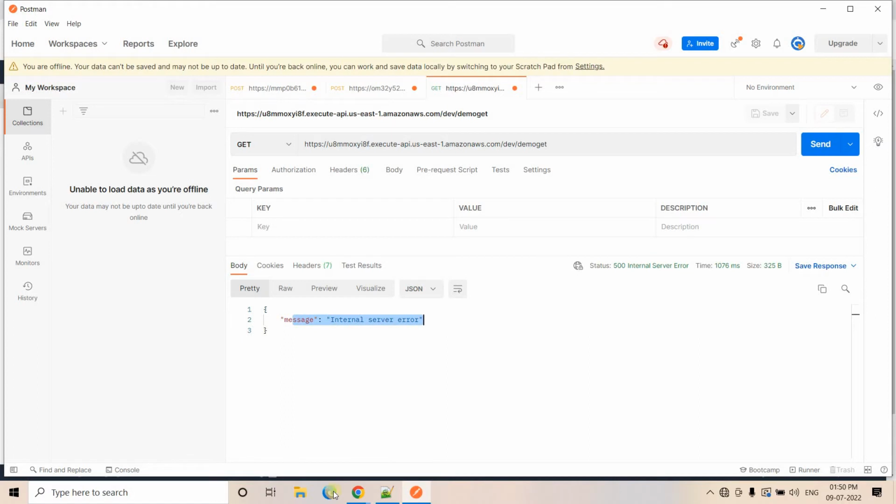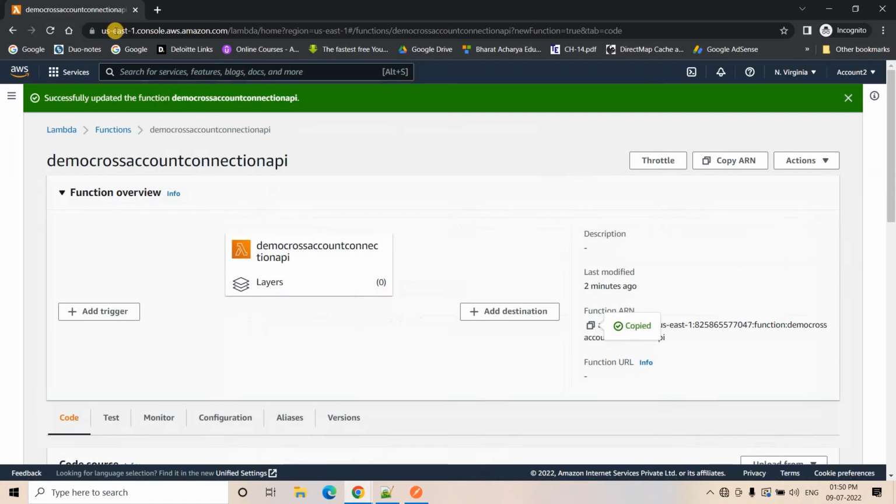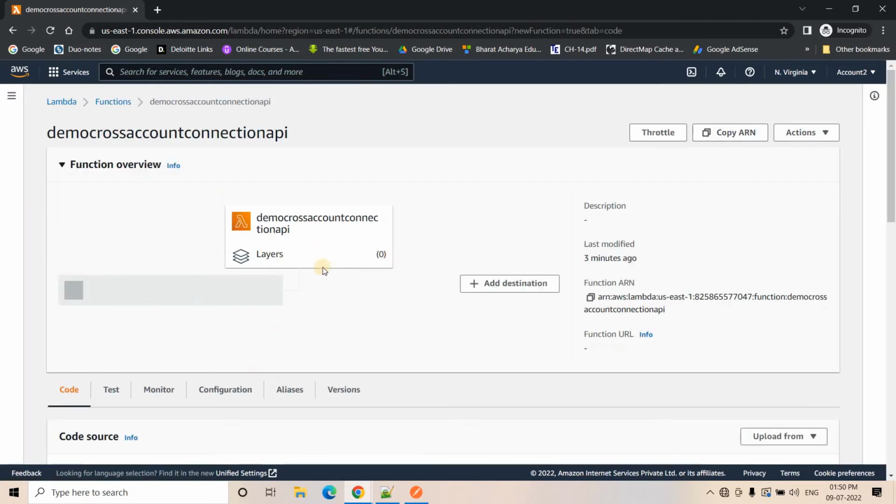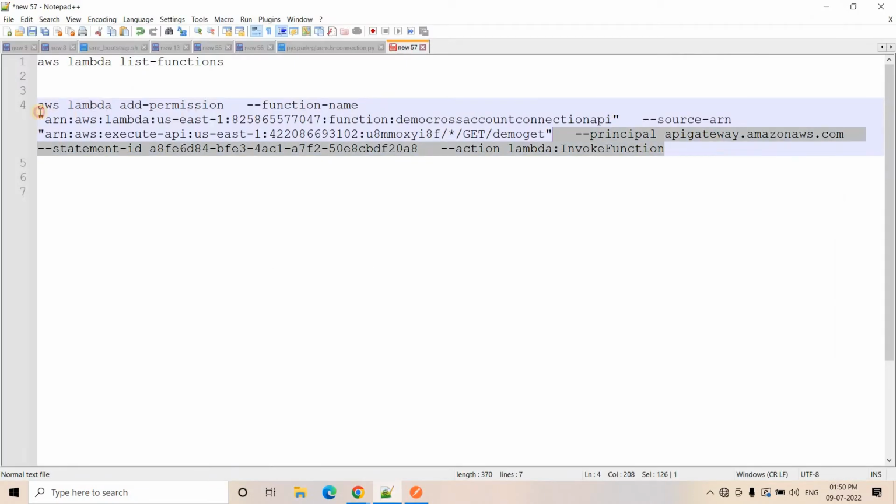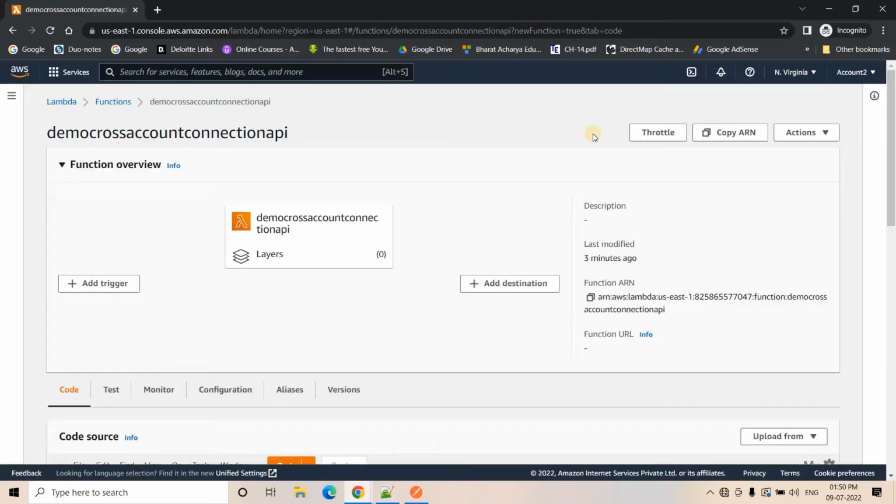Let's see whether we can make a request or not. Here, see, we are getting an internal server error. That means this Lambda is not reachable yet. Let's refresh this Lambda in the other account, account 2, and see the status. Currently the trigger itself is not added. Why? Because we have not yet executed this piece of code for account 2.